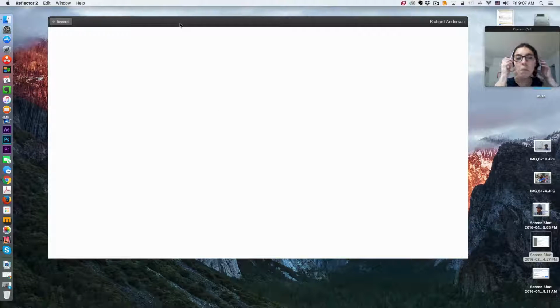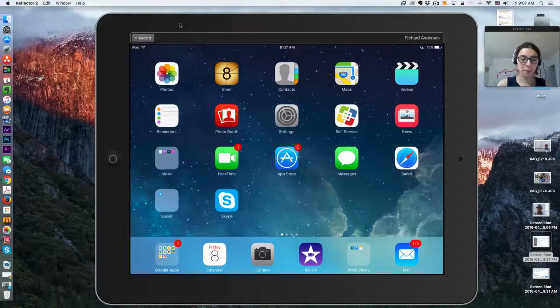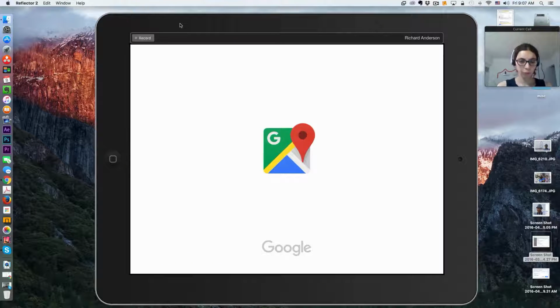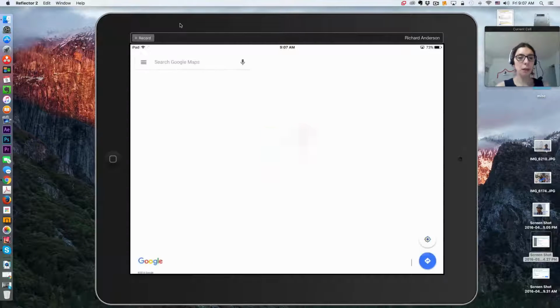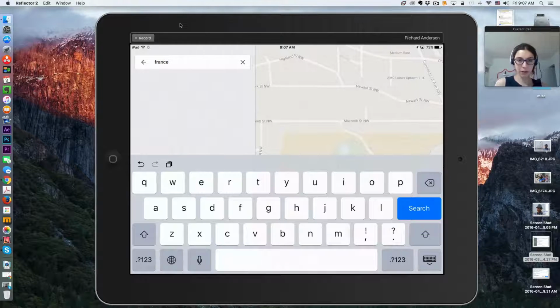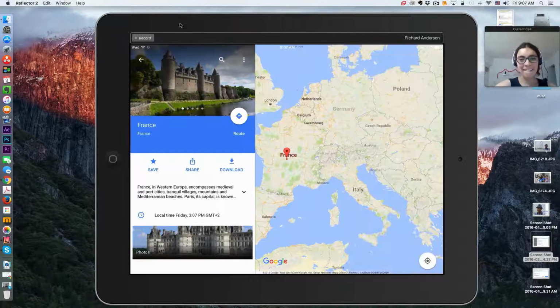So the first thing I'm going to do is head over to Google Maps, and I'm just going to find a place to capture a screenshot of a map. So where should we go? Oh, let's go to France. All right, we'll go to France. Where do we go? Let's go to the south of France. Let's go to Toulouse. Okay. All right, we can find that.